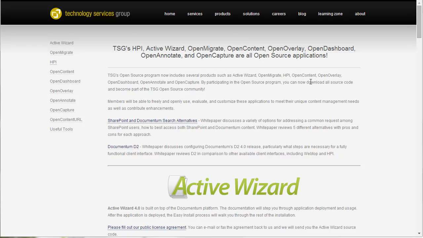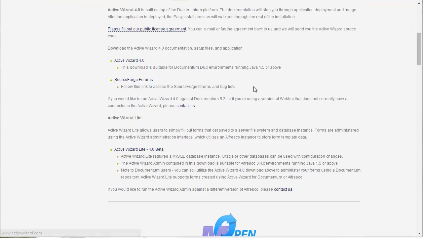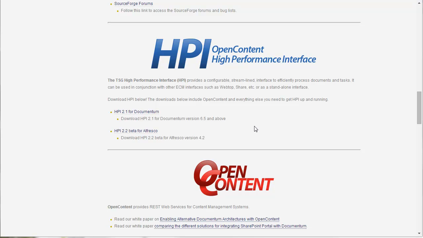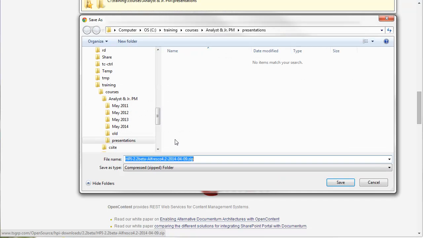In this demo, I'm going to overview how to install HPI from our open source download. So the first step is to actually download HPI, and here I am on the TSG open source downloads page. If we scroll down here, there's a section for HPI, and since we're installing to Alfresco, I would download this link here, the latest HPI release for Alfresco, which will download the file.